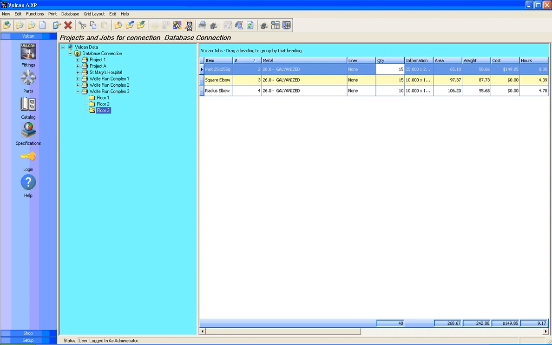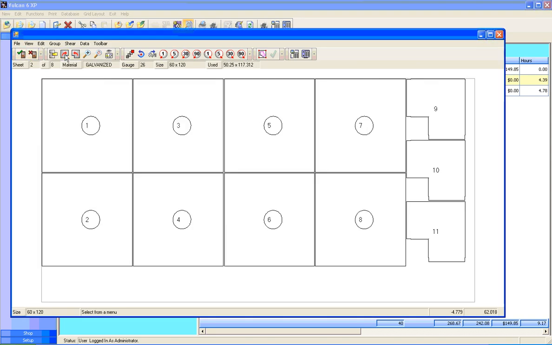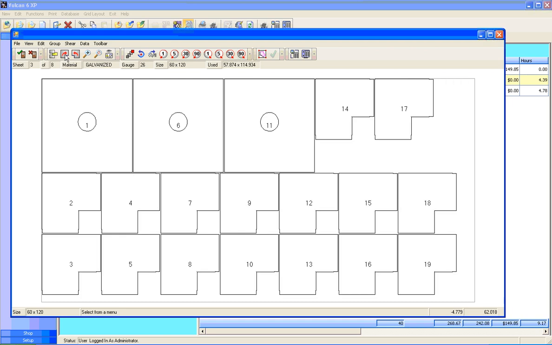Once that's done, we'll go into Sheet Review. As you can see, it's nesting our parts with our fittings.